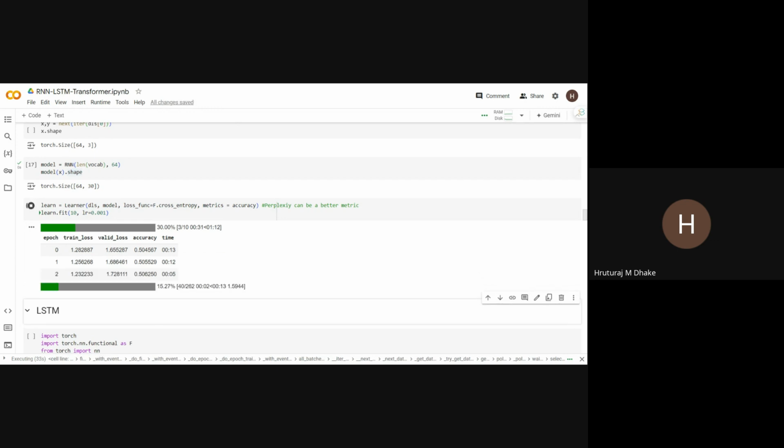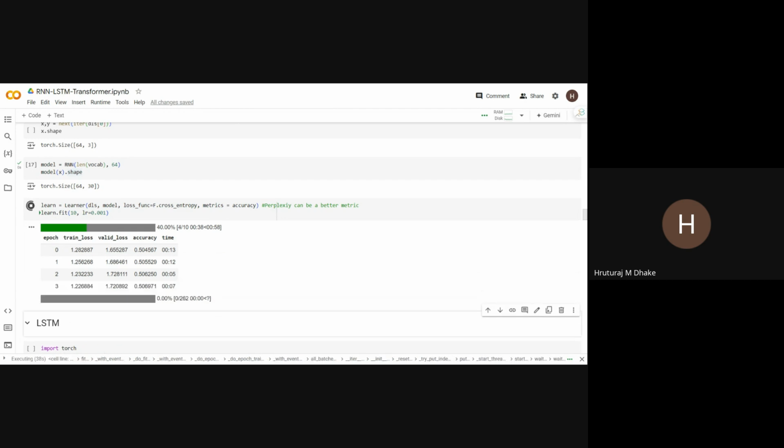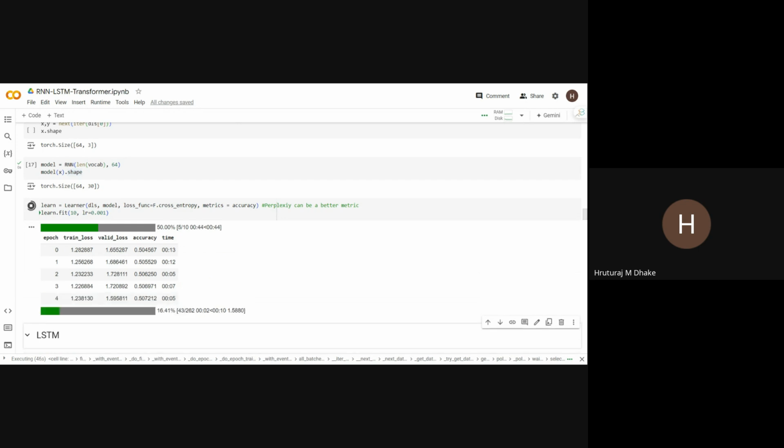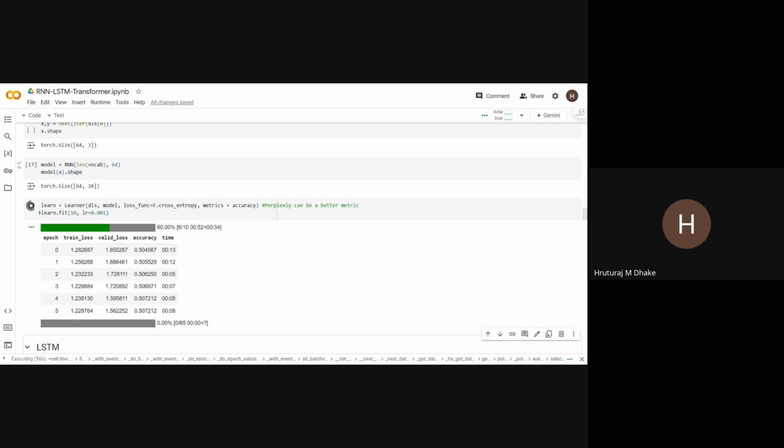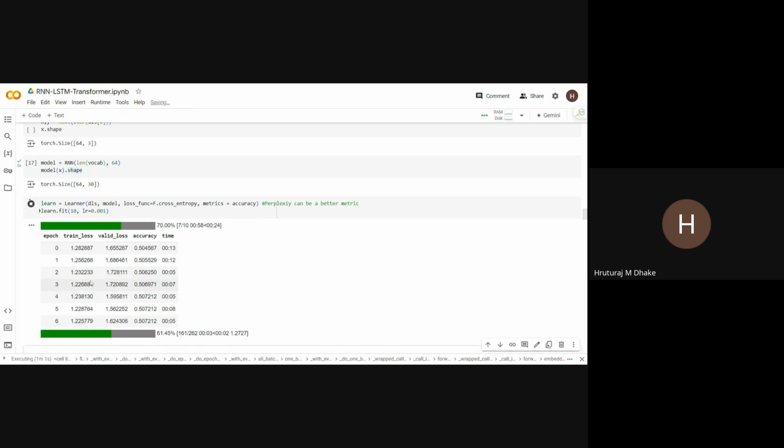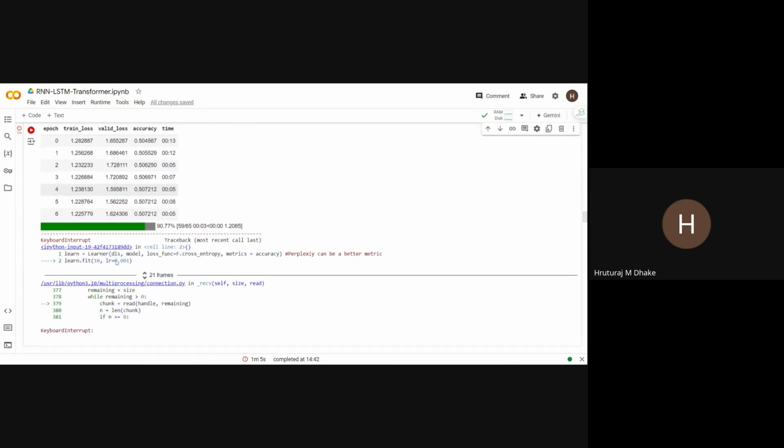You see, the accuracy goes to 50%, and after 2, 3 epochs, it's not increasing much. Same is coming, so it's better to stop. Our model is not optimizing. Okay.